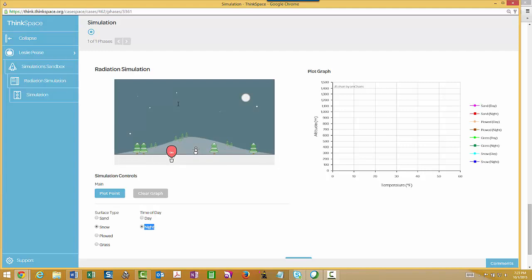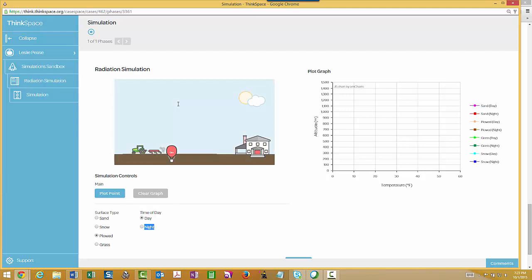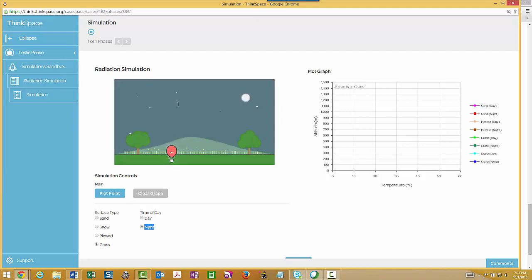As you'll read in your lab, this was actually taken back in 1997. There was a weather balloon launched in Iowa that took the temperature from the surface on up to about 0.8 of a mile up in the atmosphere. So you're actually using real data for all of these. And then you've got plowed field for night and day, and the same thing for grass, day and night. So I'm going to run the first one for you.